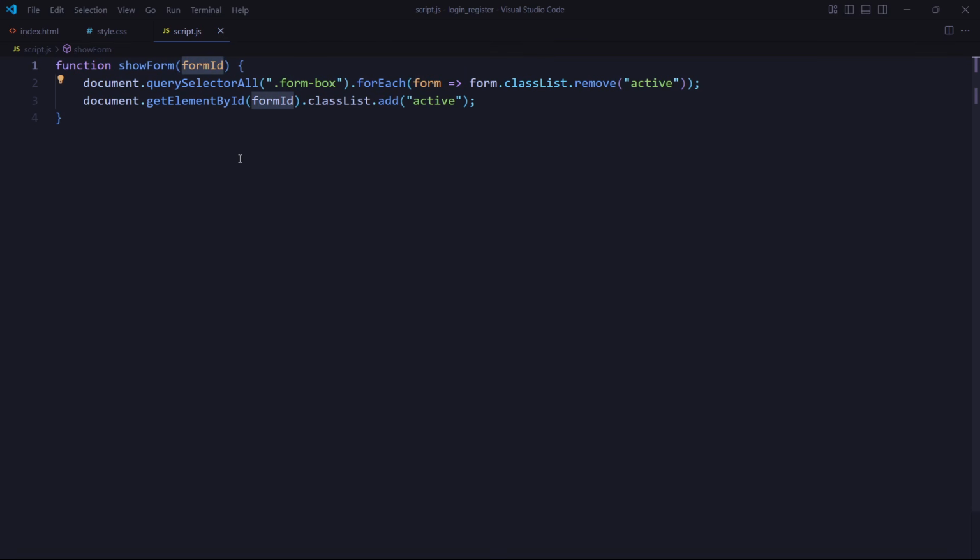Inside the showForm function, we use the querySelectorAll method on the document object to select all HTML elements with the formBox class. Then we use the forEach method to iterate through all these elements, and for each element, we remove the active class using the classList property with the remove method. Next, we select the element with the ID matching the formID parameter and add the active class to that element using the classList property with the add method. This way, only the form with the matching ID will be displayed.